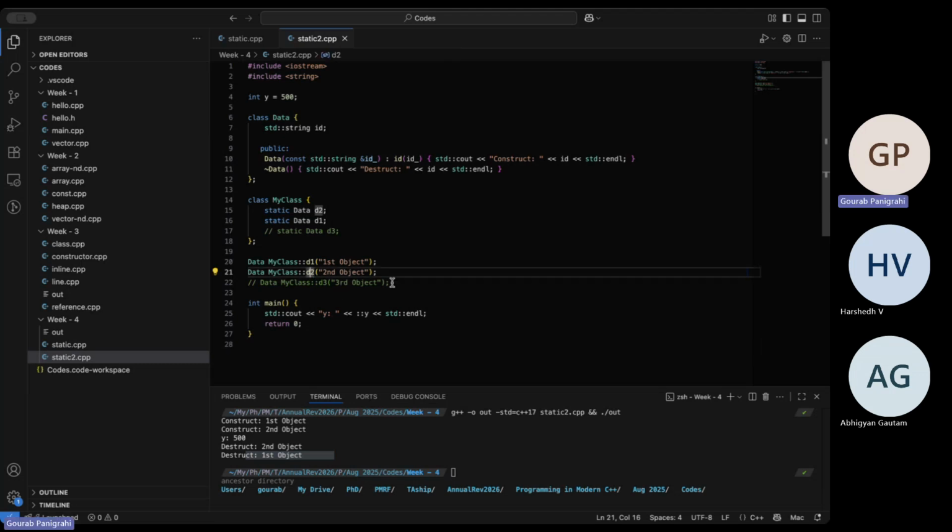Remember, that's because the instantiation happens here. Here is just a declaration of static members. Normally, if you do not have static, the default instantiation also happens here itself. But for static variables like this, the instantiation only happens in the global scope, where D1 got instantiated first and then the D2 object. So naturally, D2 gets destroyed first because that goes out of scope, and then D1 goes out of scope.